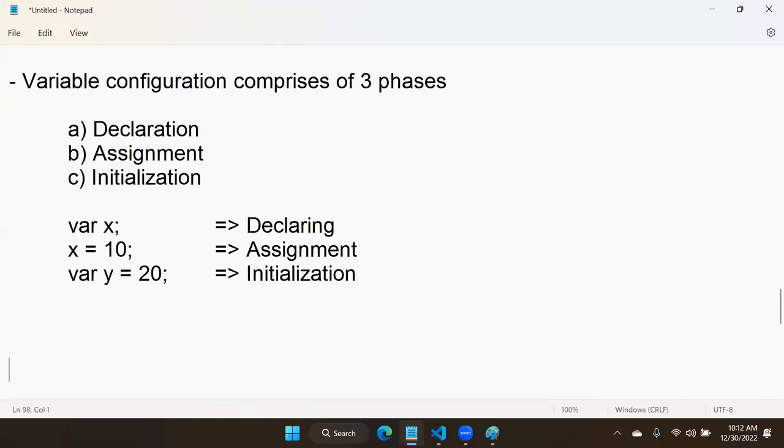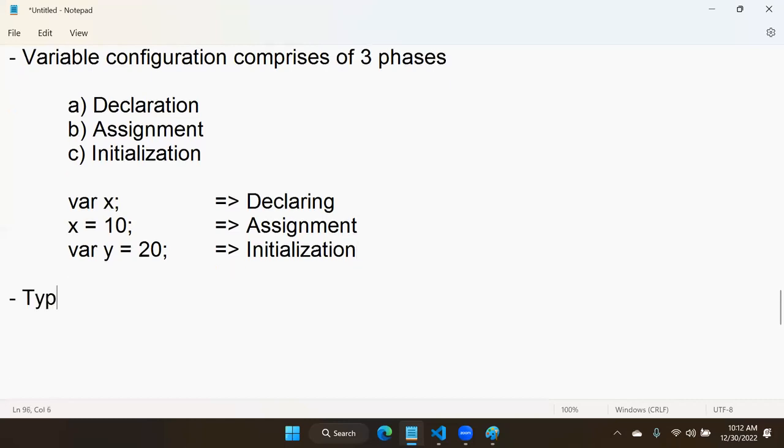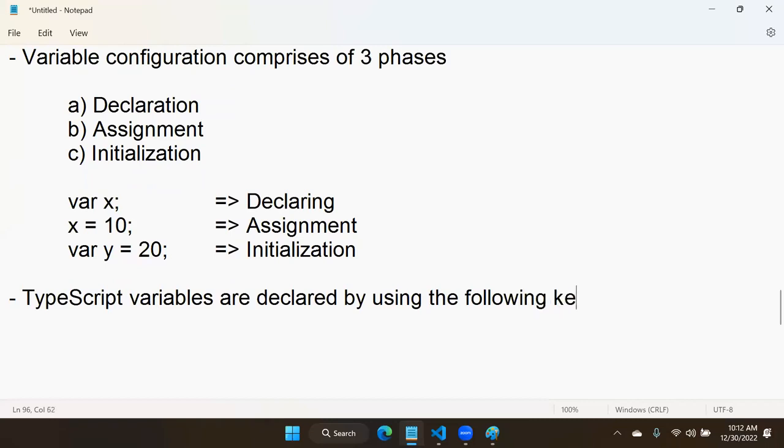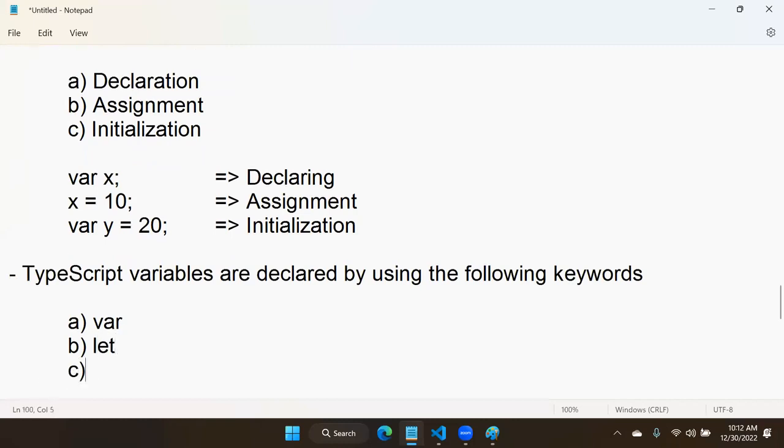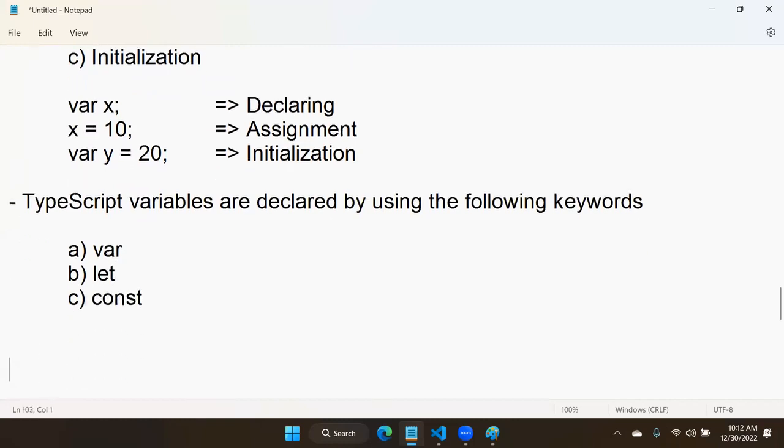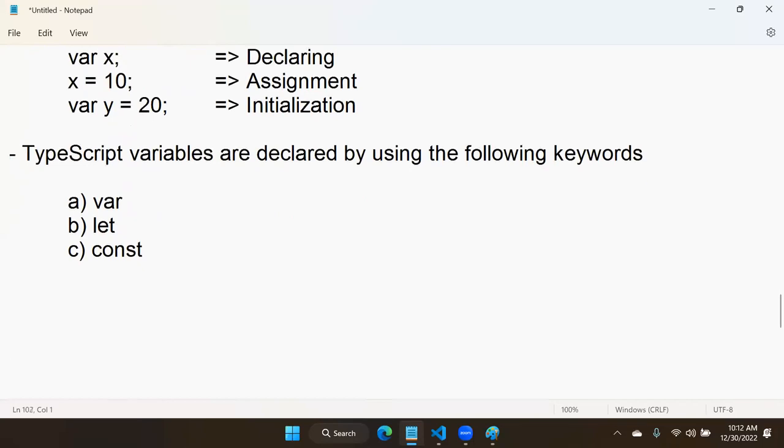Next. Now here in TypeScript, variables are declared by using the following keywords. We have var, and we have let, and we have const. Same like the JavaScript concept, no change. In JavaScript, variables are declared or initialized by using these three. Here also the same.